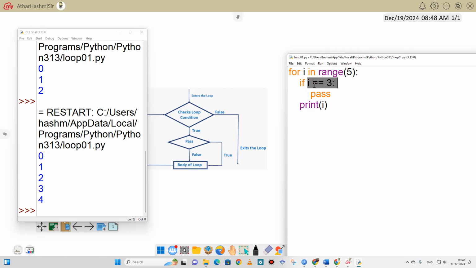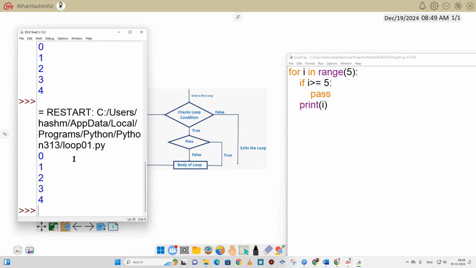So you can see here, I am checking if I is equal to 3, then pass, and printing I, so nothing is happening here. Even if I write here, if I is greater than or equal to 5, the condition is false here, so this also does nothing. See, the whole series is printed here. So this is how pass, continue and break work, and this is how looping in Python works.